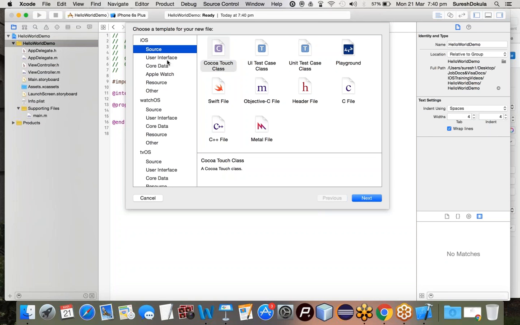I'm choosing Source. There are different files you can create. If you want to create an Objective-C file, go to Source. This is Cocoa Touch Class. This is Objective-C file, .h and .m, where you can create individual files. Let's go with one class. Here you can see the symbol is class. You can create one class file.